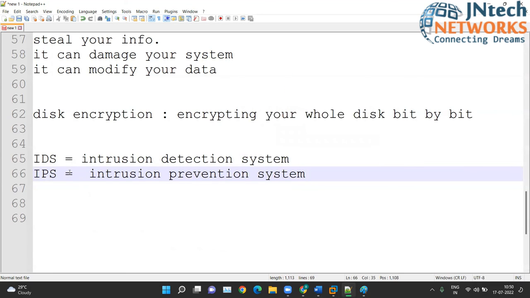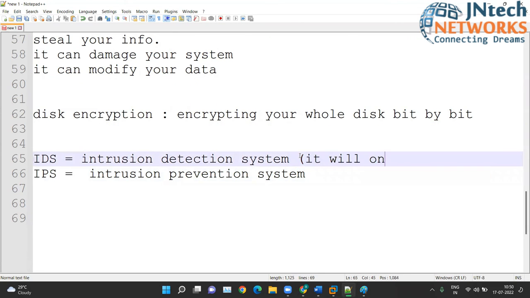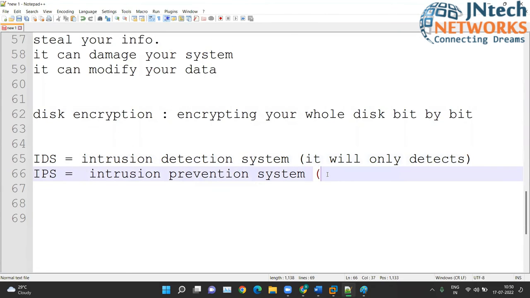So IDS is intrusion detection system, and IPS is intrusion prevention system. IDS only detects your malware or any malicious activity, and IPS detects it and blocks it, or we can say that it tries to fix it. Okay, so IDS and IPS.